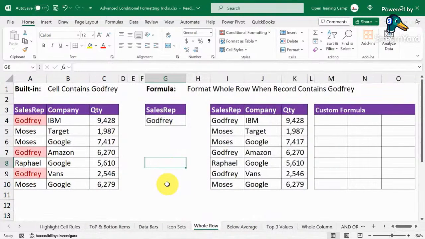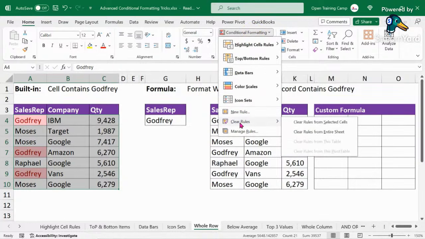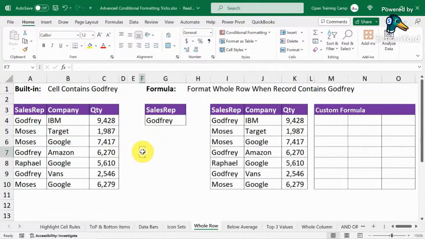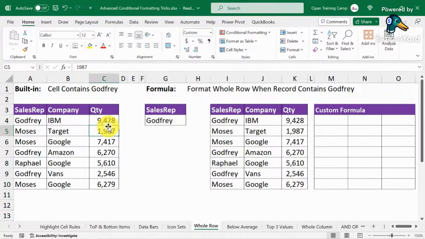I'll turn over to this particular worksheet here called whole row, and we start working out formatting the entire row using a condition. Let me make sure that I've removed all the conditions that are here. I'll say clear rules and then clear from selected cells so that there is no conditional format applied. We can start with the inbuilt example here. So we have a smaller table that we want to use where we have the sales rep, the company, and the quantities that were sold by each individual salesperson.